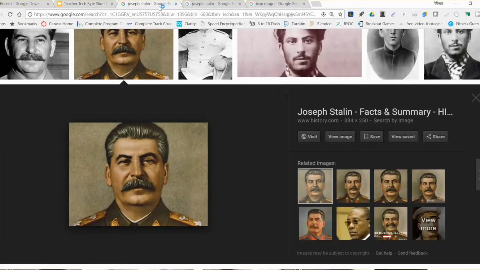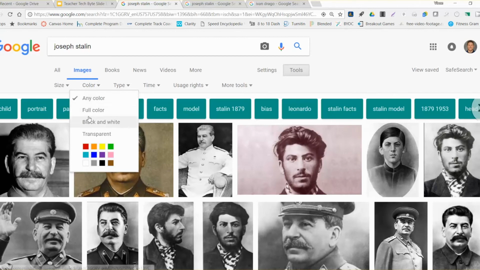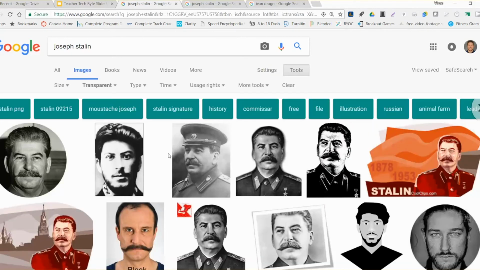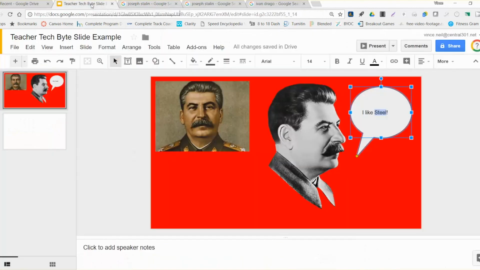Again, this is just an example of how to take general Google image searches, and instead of just using what we have here, we can go to Tools, go into Color, click on Transparent, and pull up all of these different images and again, get really creative with some of our different presentations.